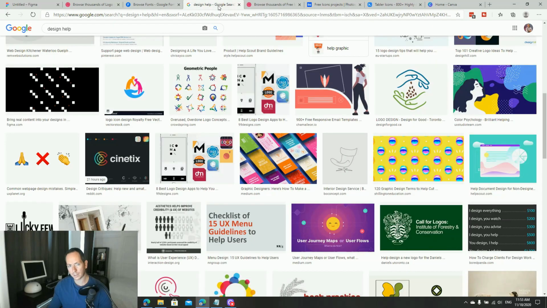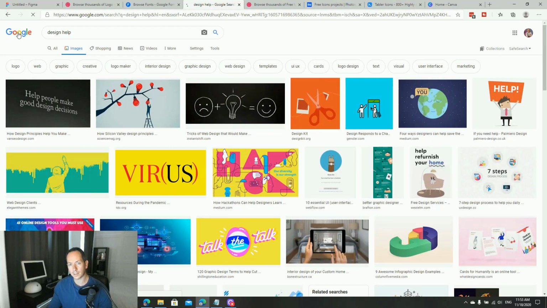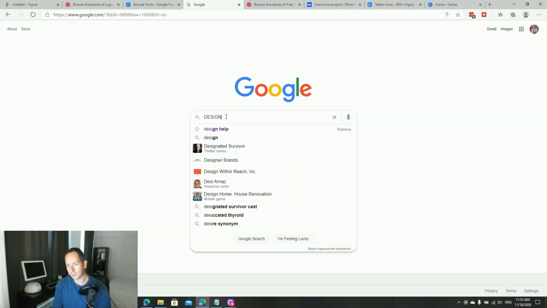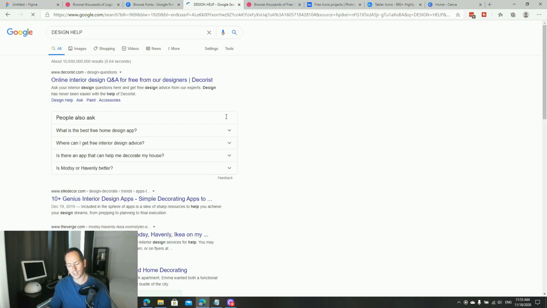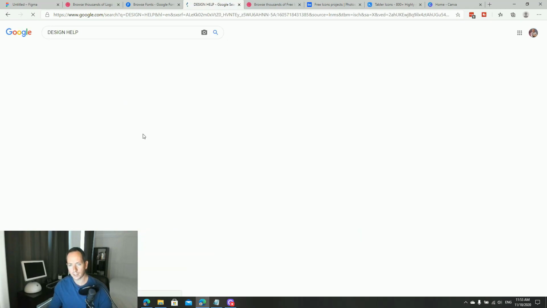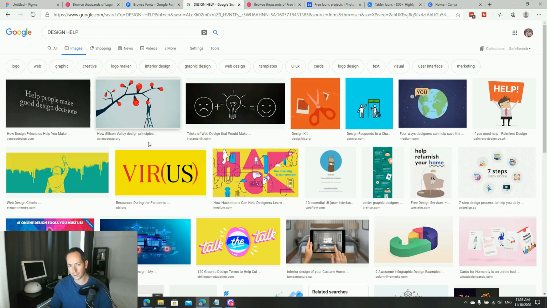Not sure what type of icon to use? Go to google.com, search for the term of your company itself or something adjacent, and then go to images. You'll find a bunch of ideas that you can use. In our case, it was light bulbs and hands and art pieces. It will assist you in thinking about what type of iconography you can use.